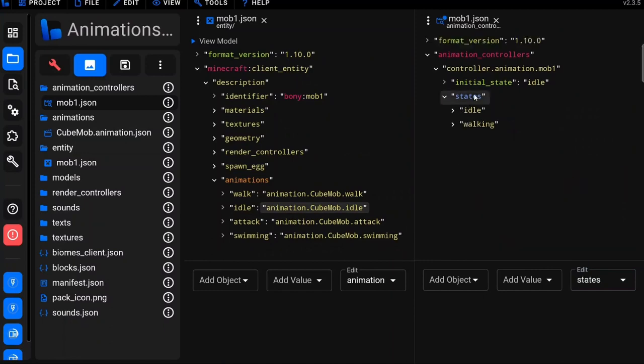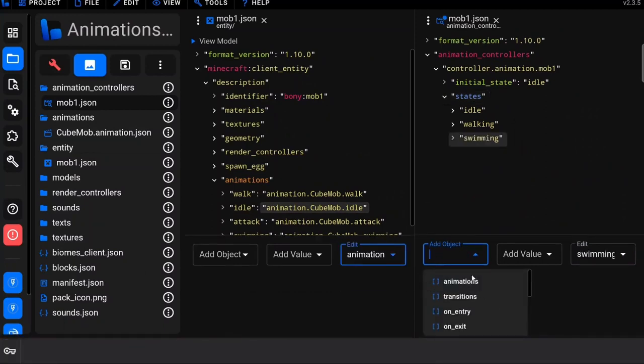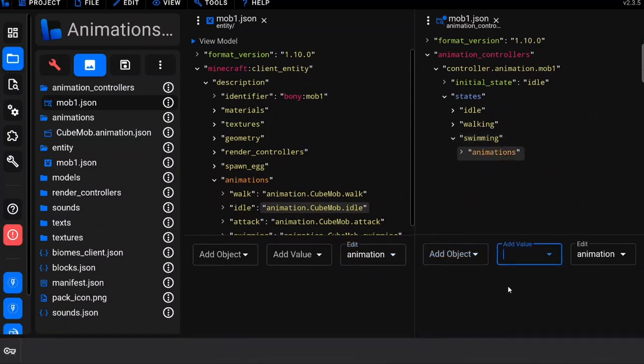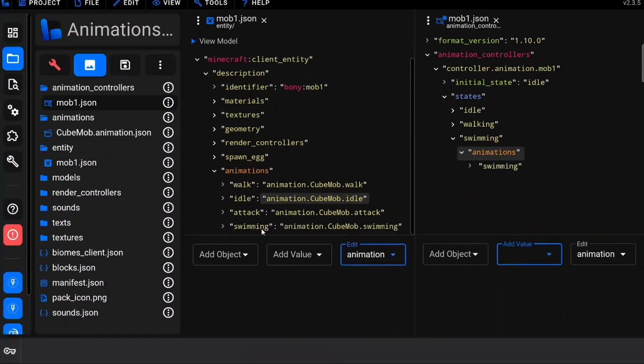So I'm going to go here where it says states again. And here I'm going to add a state for when it's swimming. So here I'm just going to type in swimming. And same thing again, I'm going to specify what animation it's going to use. So I'm going to click here where it says animations. And here it says add value. I'm going to have it play the swimming animation when it's in this state. And like I said, this one is the same one as over here, so the one called swimming.